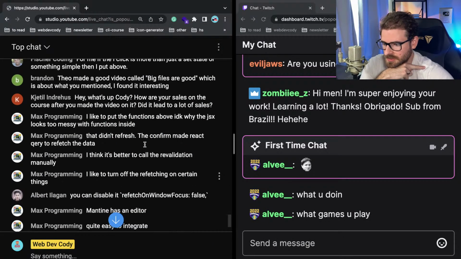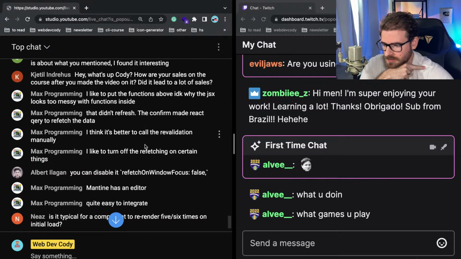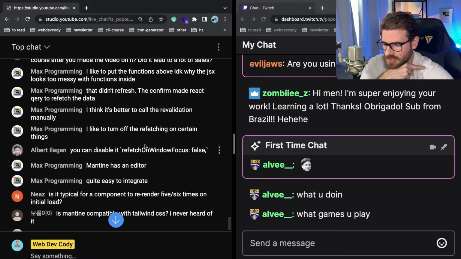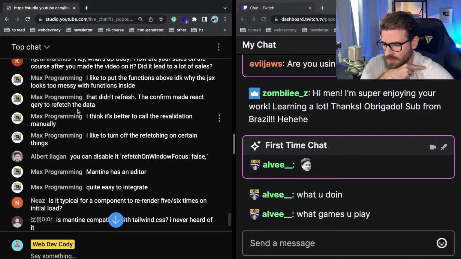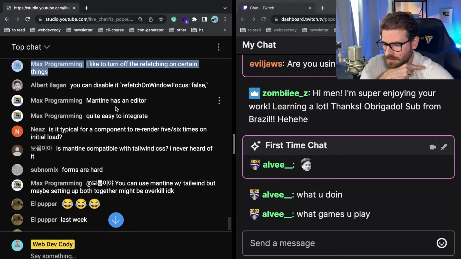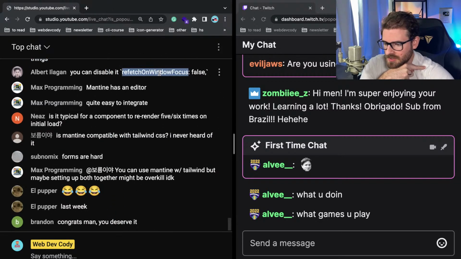Any questions? Let's see. I like to put the functions above. I don't know why, the JSX looks too messy with functions inside. That didn't refresh. Oh, okay, we're already there. Yeah, you can disable the window focus fetching.